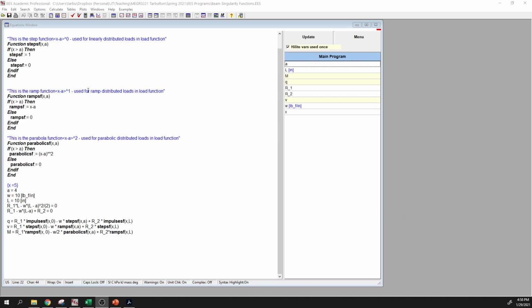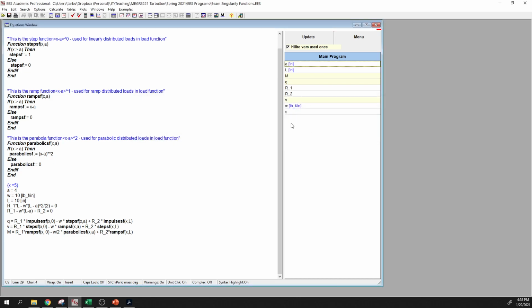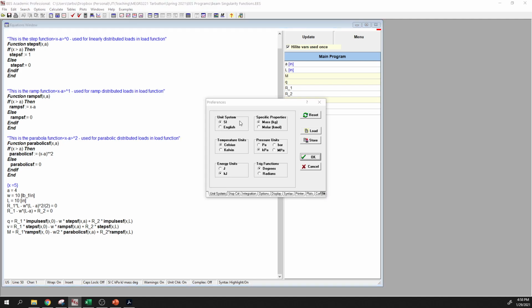Okay, so I'm going to walk you through that again. We're going to fix the units too. So A is in inches. Okay, and then down here, actually, this is in SI units. So we can double click this and turn it into English units.